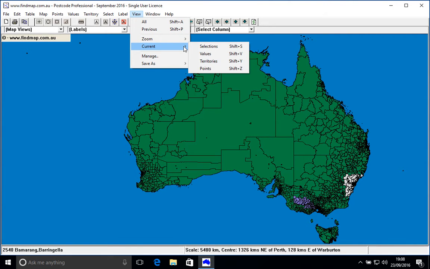And we can also view current data, such as this example where we've got selections, and also when we've got territories. If you had data applied to the map, you could also see the extent of your current values, and also for your points. And we've got a couple of other options here for managing views and saving of views. We'll go to these in due course.